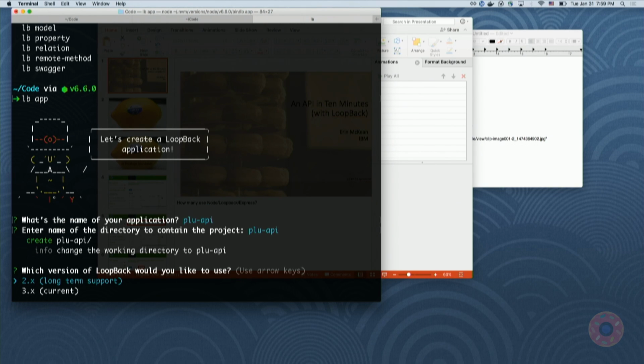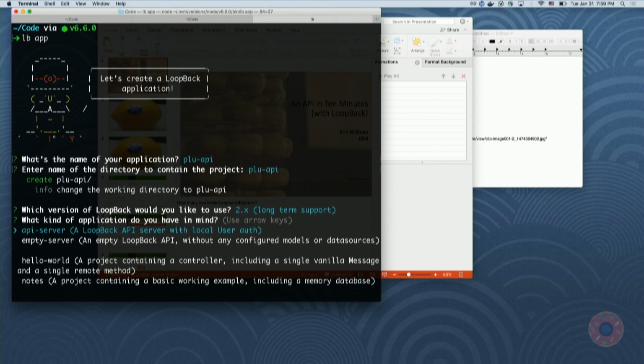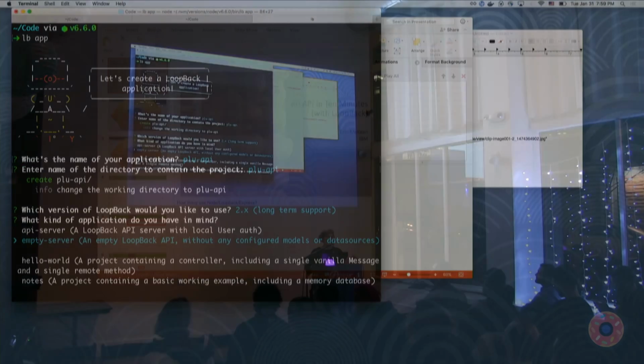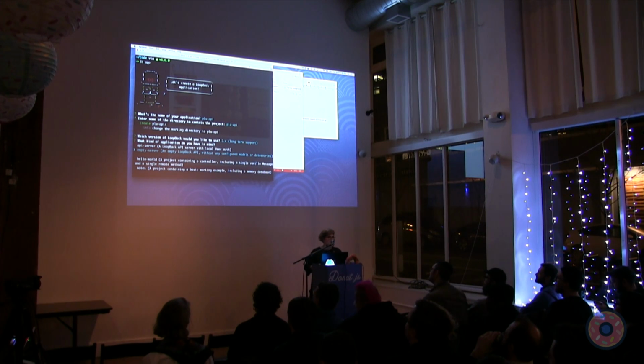And LoopBack 3 is out. LoopBack 3 is awesome. But when I do software development, I like to follow the advice of Alexander Pope, who said, "Be not the first by whom the new is tried, nor yet the last to lay the old aside." So I'm sticking with 2 for a little while. So I'm just going to build an empty server, because I feel like I'm probably the only person with this PLU code obsession, so I'm not going to worry about auth for now, because nobody else is going to want access to this, let's be honest.